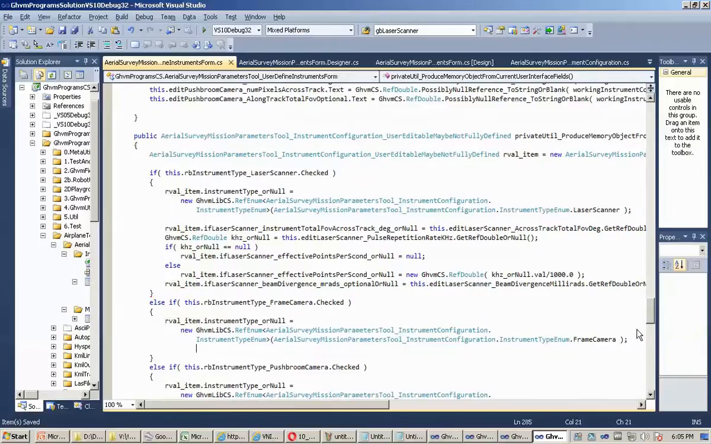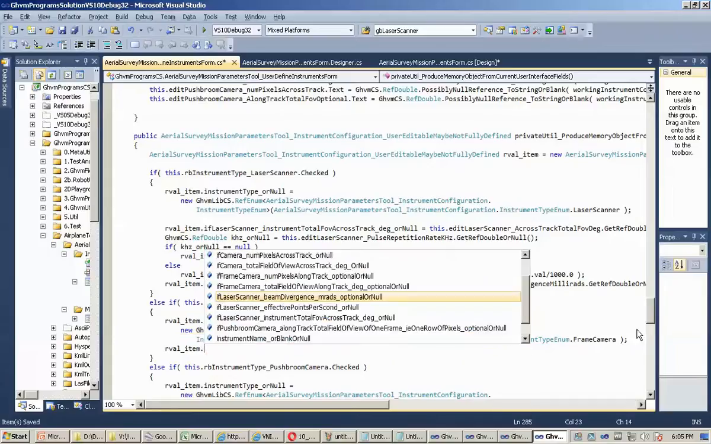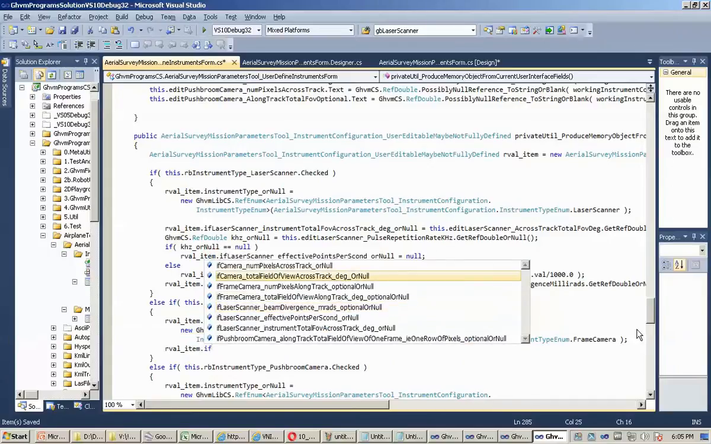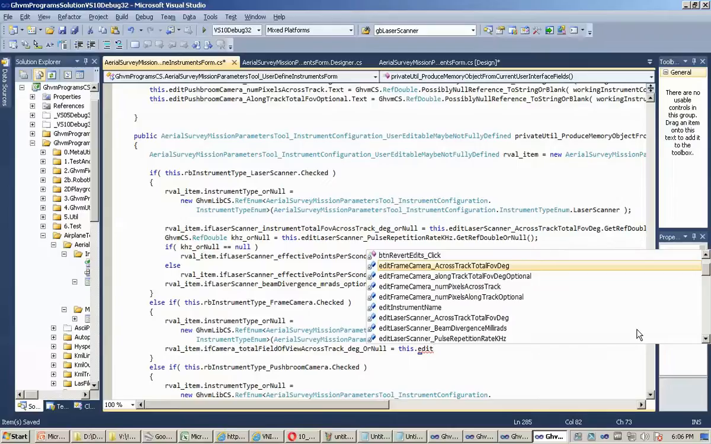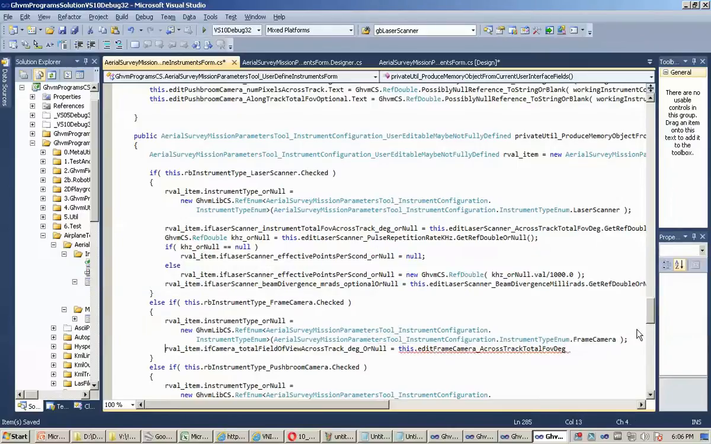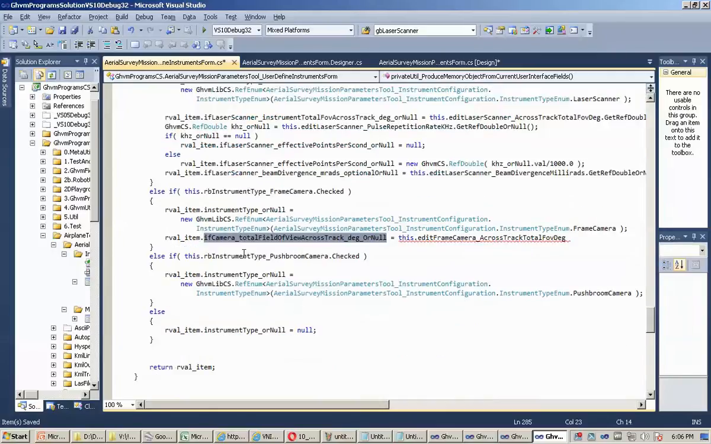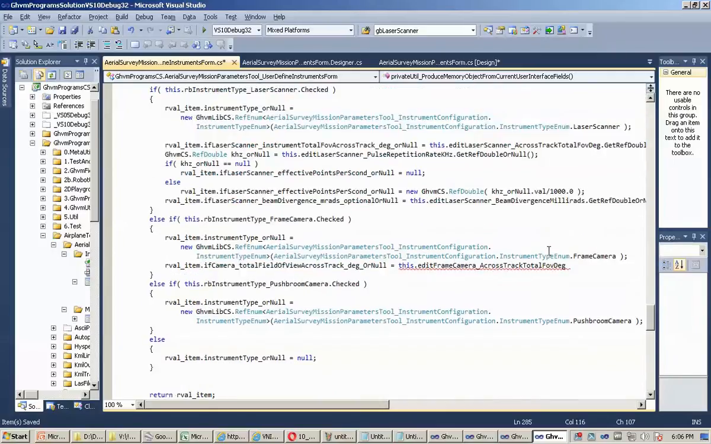Here's our next case. If it's a camera of any type, then we have the total field of view. We'll take it though from the list box, from the group box that is for the frame camera. So this is something to just keep track, keep straight, because this same variable is going to be assigned in this case as well, but from a different source.